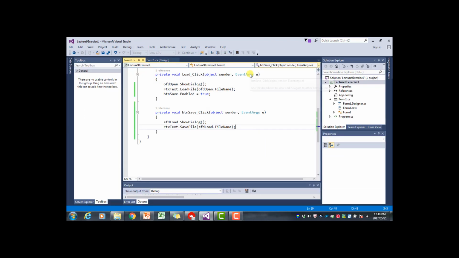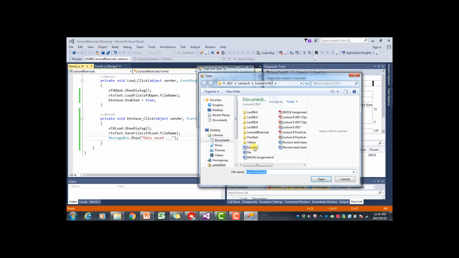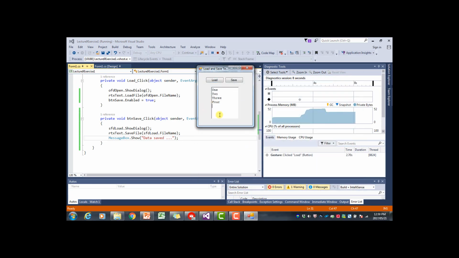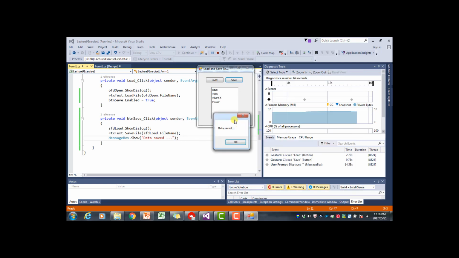Just one small thing that will make your program slightly more usable. When you save the file, there's nothing to tell the user that the data has now been saved. So it would actually be nice to let a message box pop up saying data saved, something like that. If I now run it and I load the data, let's delete a few lines and I save. I say yes, overwrite, and now it gives you a message, data saved.